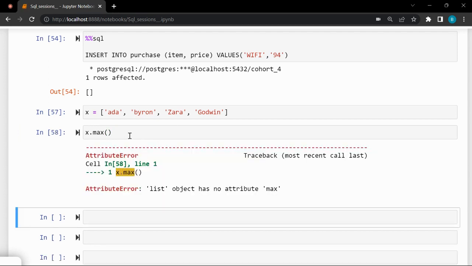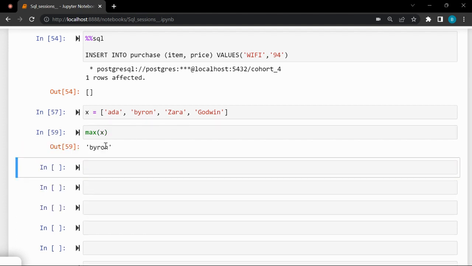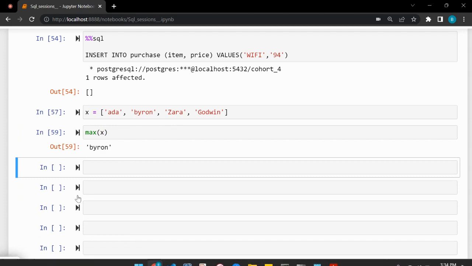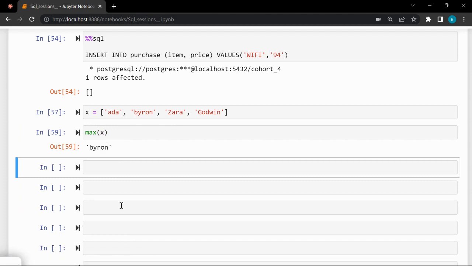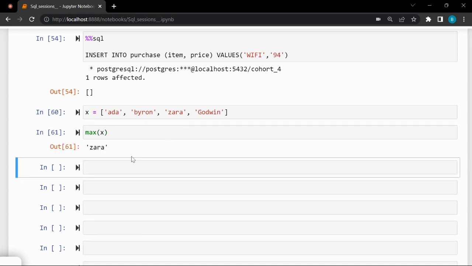So it said list object. All right, so list object has no attribute max. Let's do max x, and it tells me Byron. Okay, let's make this lowercase, and max x tells me Zara.